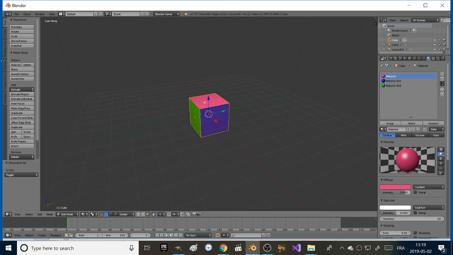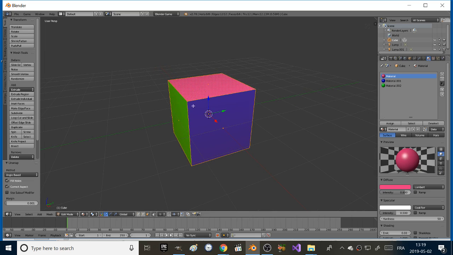So select all with A from the keyboard, and go on Unwrap in the UV panel if you want to use the panel. Unwrap, yes, it's okay. It's good to learn shortcuts. Okay, now select the pink face, just pink, with face selection. Okay.